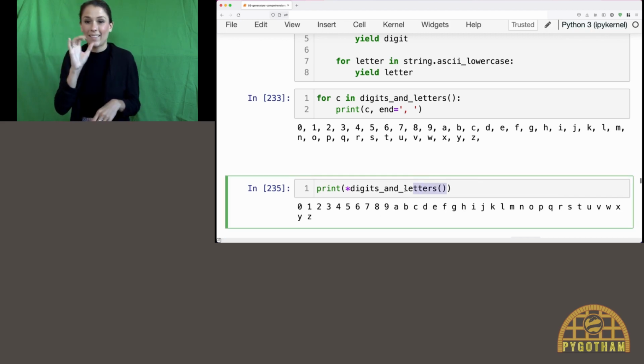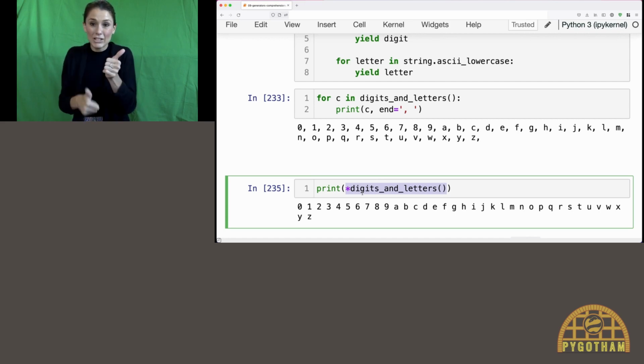So you'll occasionally see this thing. Don't let it confuse you. It's nothing new. We've seen this star before. You put a star in front of an iterable, and essentially what that does is it expands that iterable. It's almost like it unpacks it and passes every single item as a separate positional argument to a function.